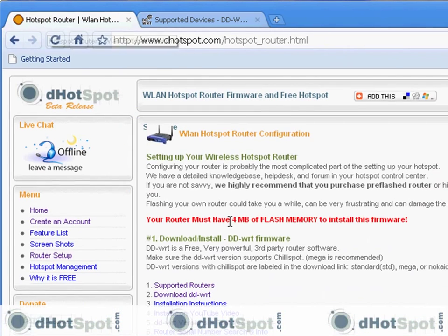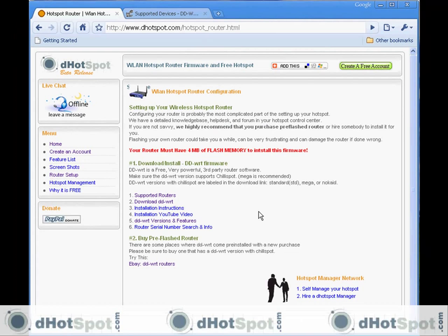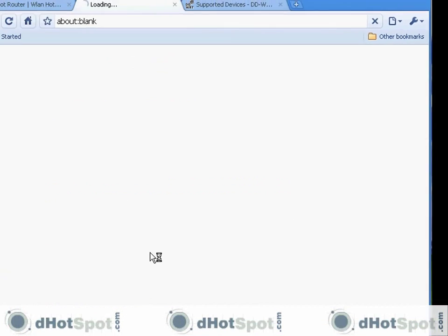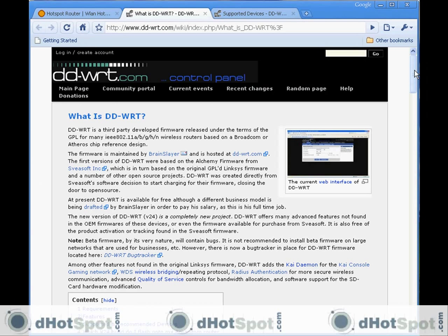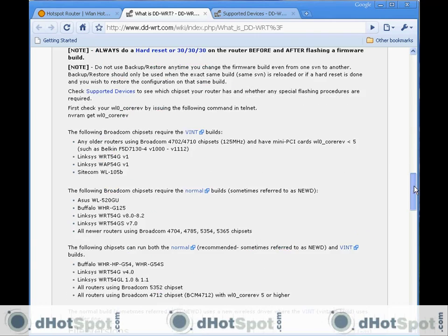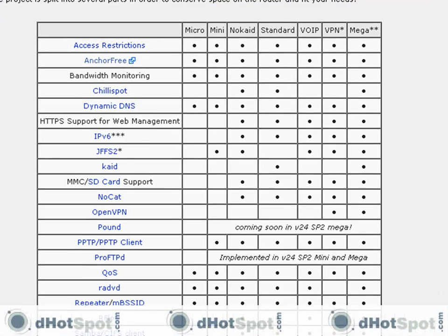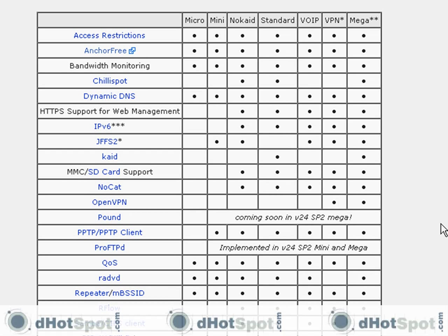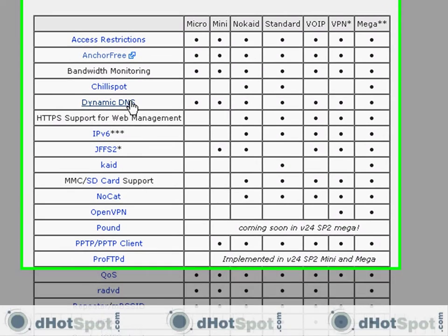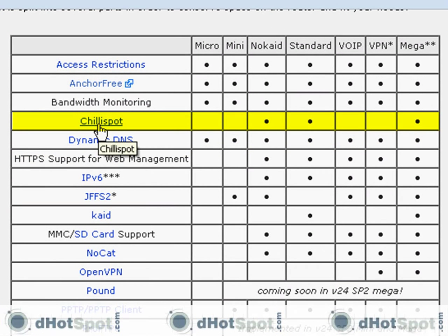So let's go back over here. And before we do this, I want to show you the different versions and features of dd-wrt. I'm going to scroll down, and this is a comparison chart of everything that is compiled in this software. And what we're looking for is Chili Spot. This is the technology that works directly with Hotspot. Your version must have this. And you can see that the Nokia, the standard, and the mega versions have this. So it's up to you which version you want. It's entirely up to you, but just keep in mind you definitely need Chili Spot.